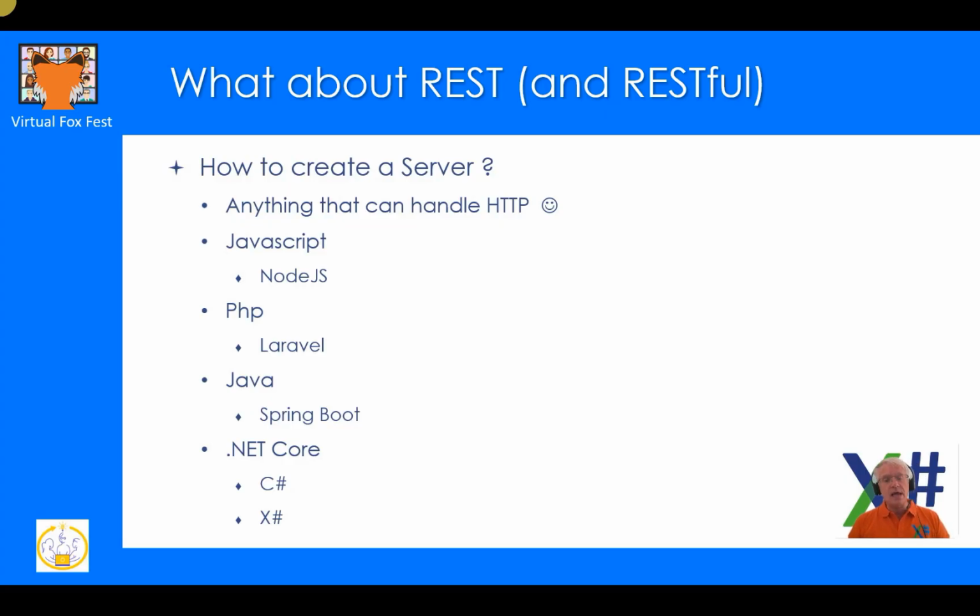You can also do that with .NET Core, because ASP is providing some web pages. You can have some code inside, but you can also use ASP to provide access to the data through a RESTful application. And you can write that in C#, but also in XSharp. This is what we will see later in the session.